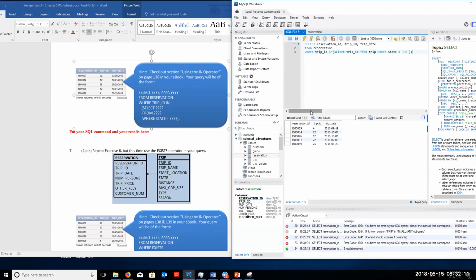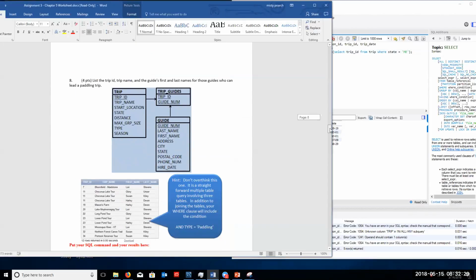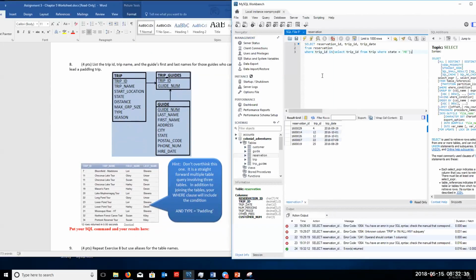And then number 7, you will do the exist. And then number 8, select, let's see, what's number 8 tell us? List the trip ID. Well, there's our keywords. Let's go ahead and do our select statement. List the trip ID, trip name, and the guide's first and last name.